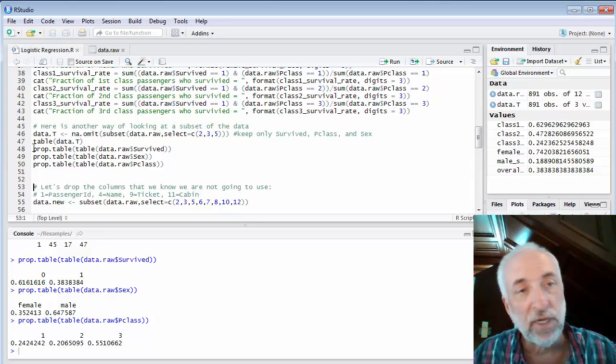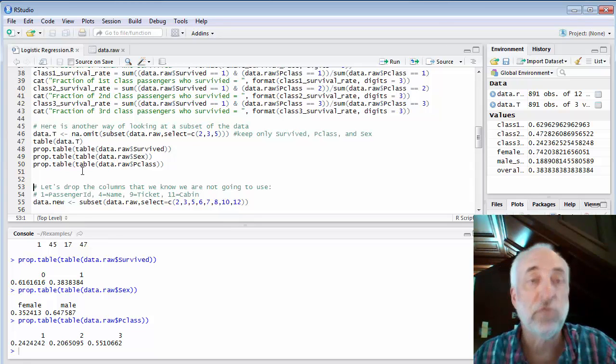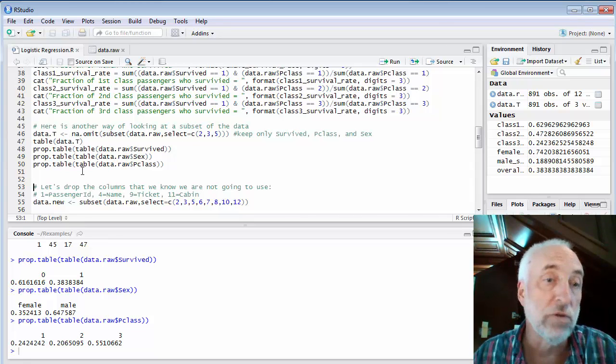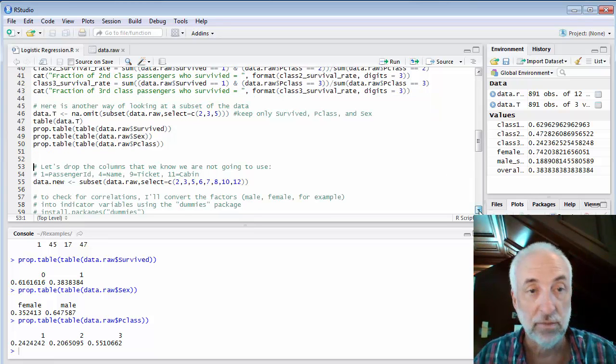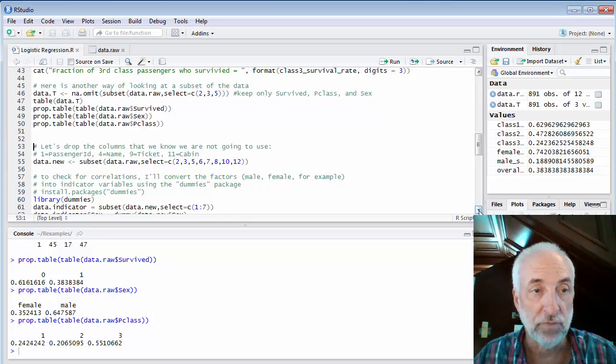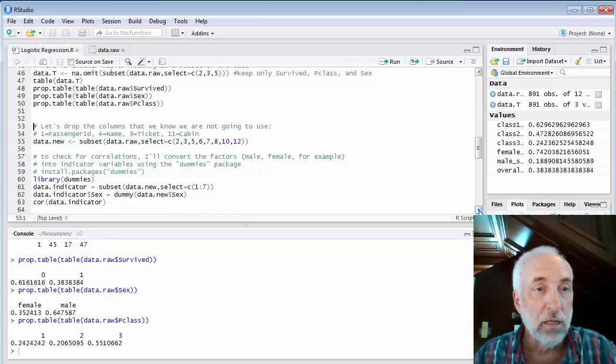All right, so these kinds of functions are very, very useful for just getting an overall view of the data itself. Now let's do some modeling. Let's do a logistic regression. I'm going to do a couple of things before that.